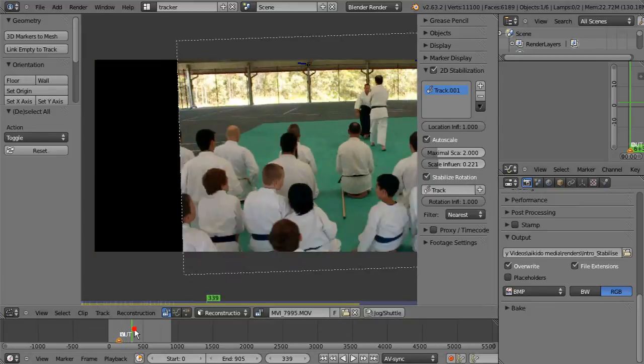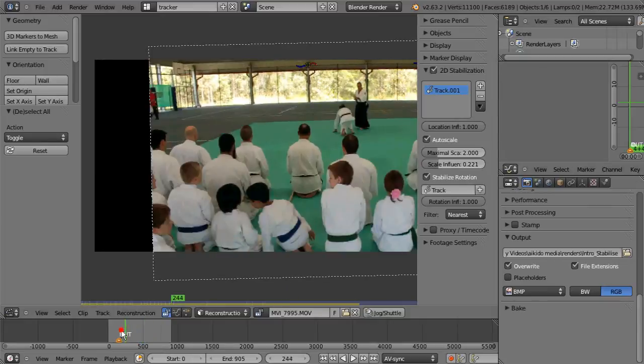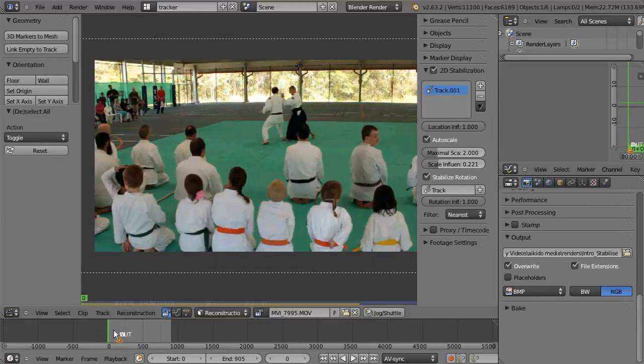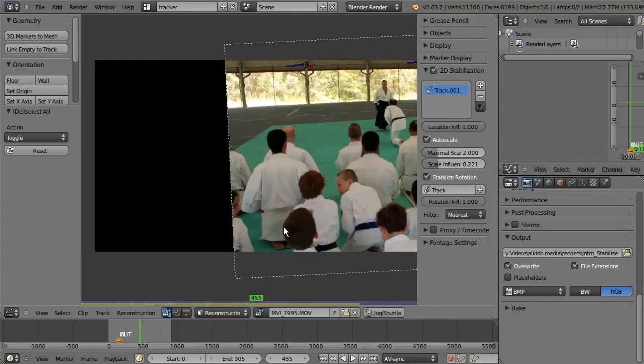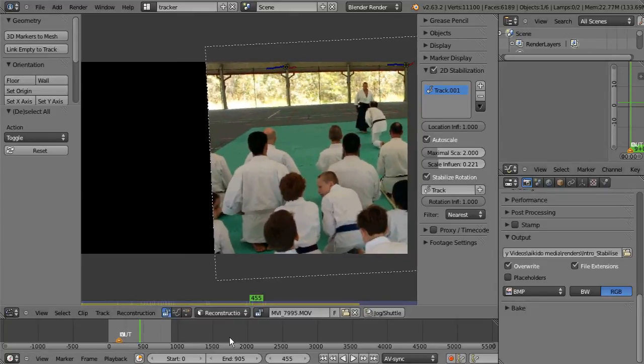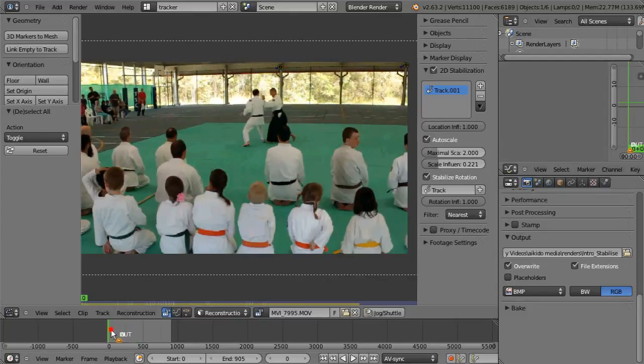That's offsetting to stabilize. As you can see, it's stabilizing to the center of frame for the pan.